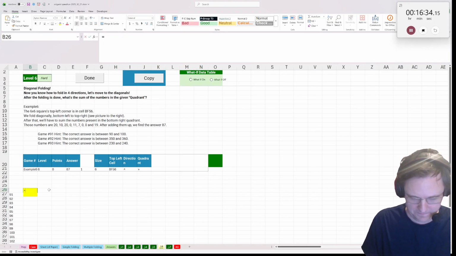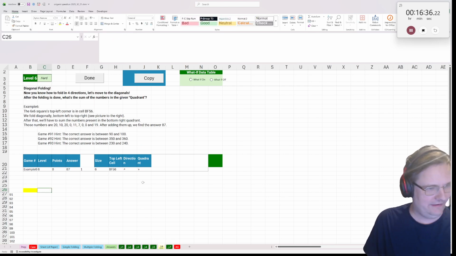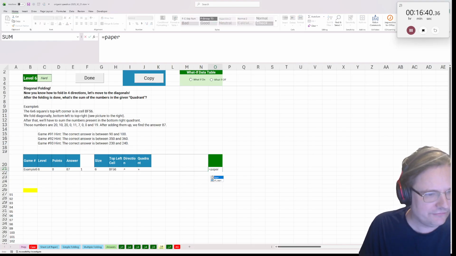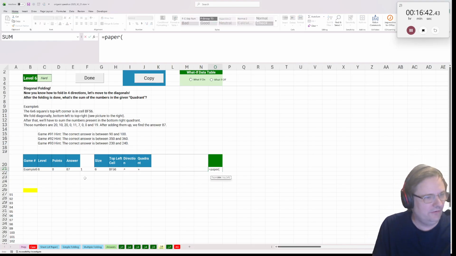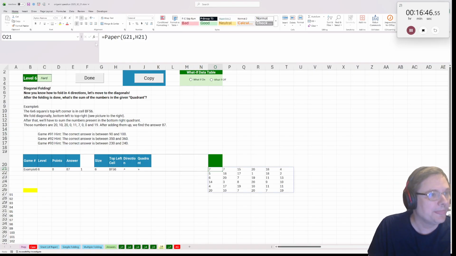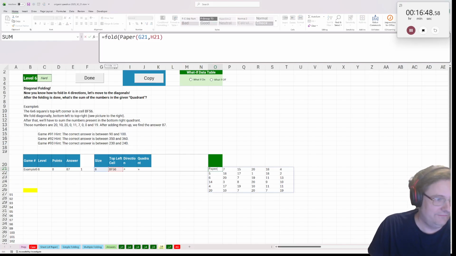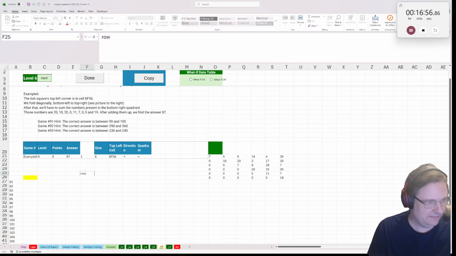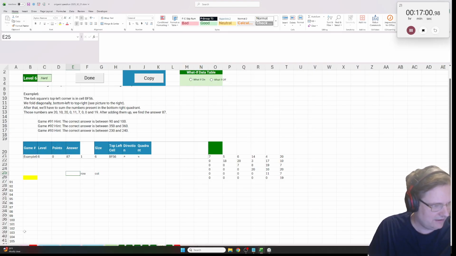But first, I've got to deal with this, which requires this quadrant thing, which I don't have a lambda for yet. So first of all, let's do a paper of size 6 with the top left cell there. And then let's fold it by this direction. All right, now I got to do some stuff here. I need to pick certain rows and I need to pick certain columns based on the arrow.